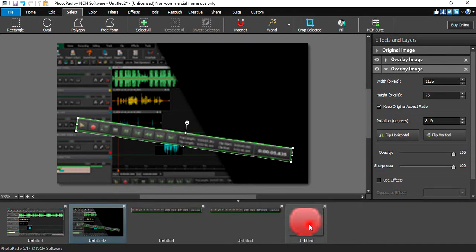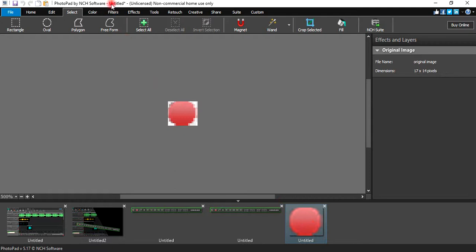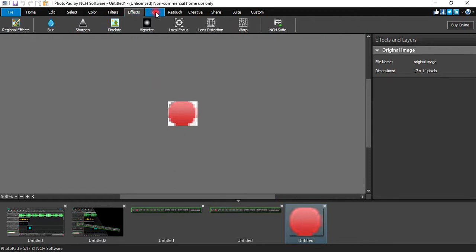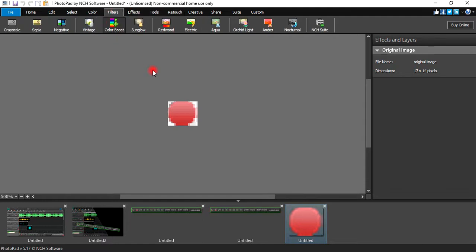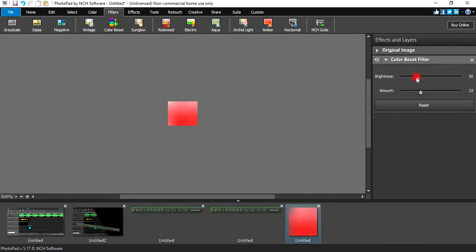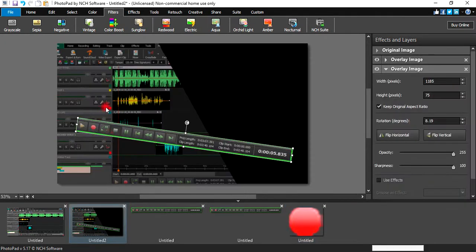Then we can go to our circle again. I would love to add a little bit of a color boost and make it very red. I don't want to make it brighter. You can just increase the amount. Yeah, this is what I want. Then you click Control A, you click Control C. You go to your image again, then you paste that circle.